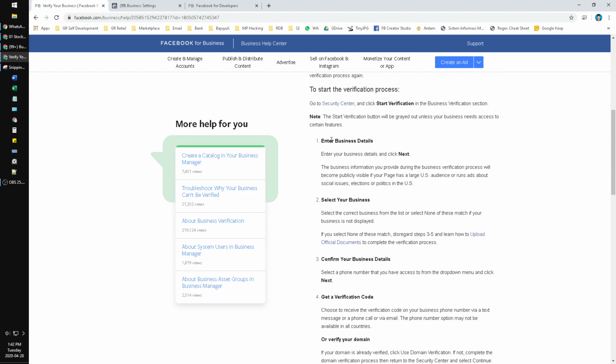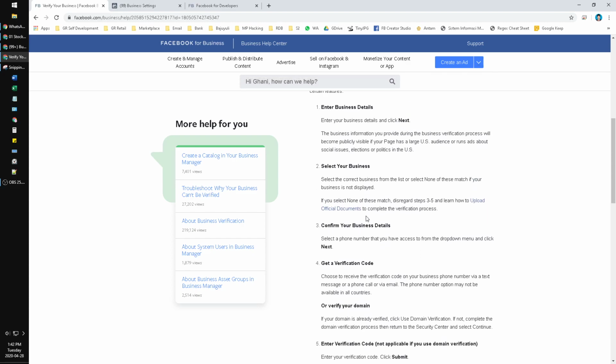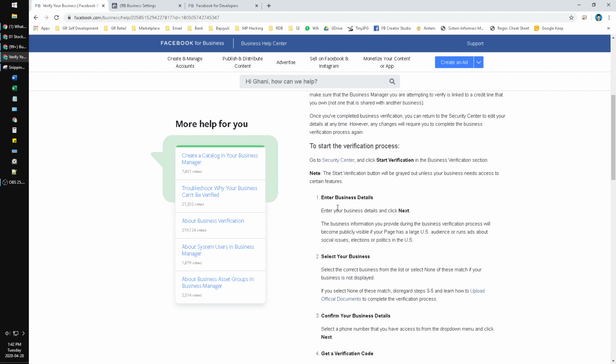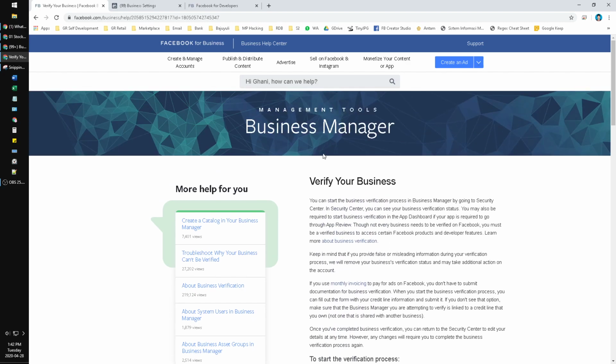Here are the steps you need to make: enter business details, start the verification process. First is to enter business details, select your business, and so on. You can read this on your Facebook business help. Just find the verification process or verify your business.